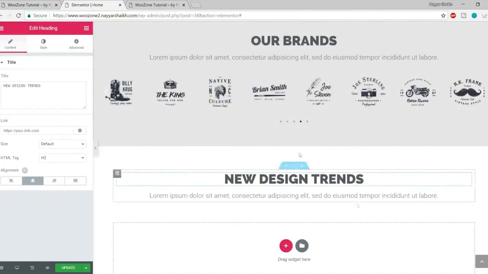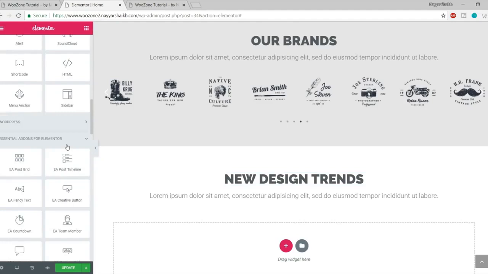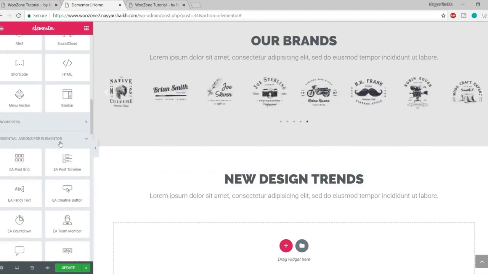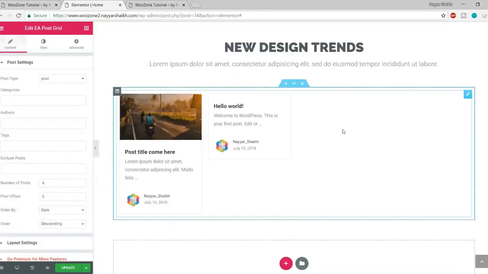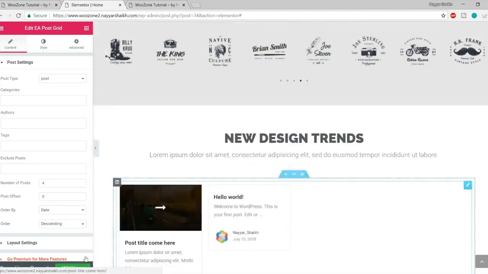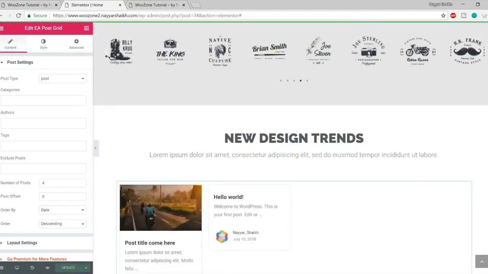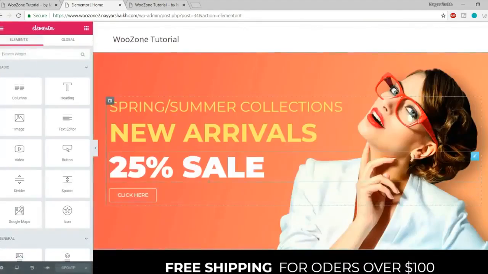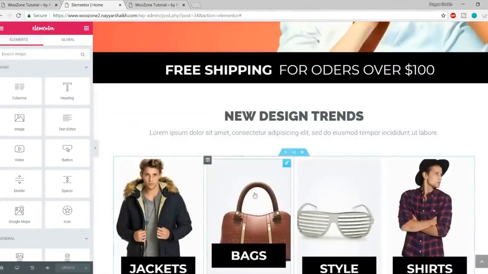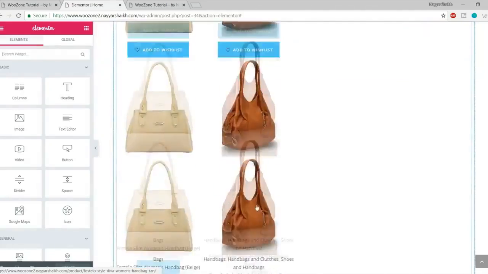After that we have this post showing up over here. We have created one post, which means it should show. So come back over here and let's search for essential add-ons for Elementor. The first one is EA Post Grid. Bring this thing over here. Now as you can see, it is showing your post. The hello world post is automatically created, and this is the post that we have created just now. So this is how you create your home page. Let's click on update. With this we have simply completed our home page. Very easy and beautiful home page.